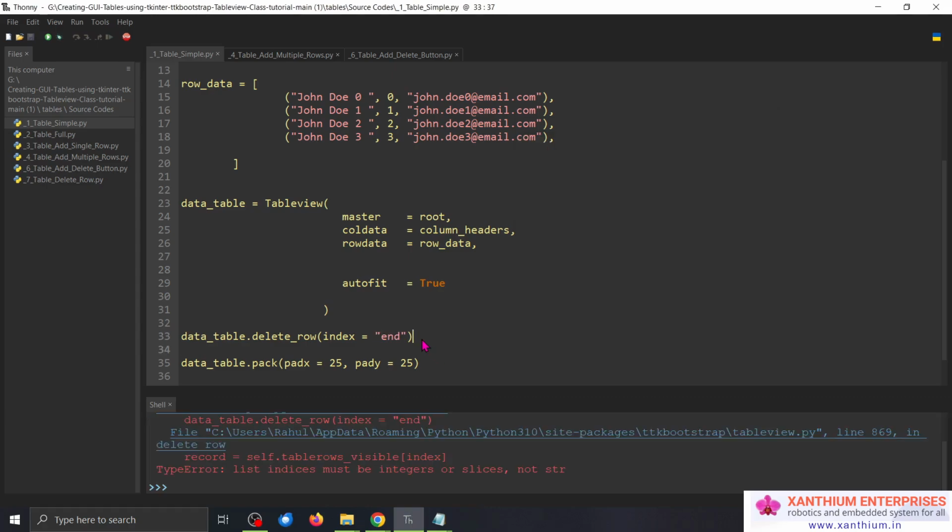For deleting the last row, you can't actually use index equal to end because this particular function does not support it. So you'll have to give the specific integer. Also, you don't have to call the load_table_data function.